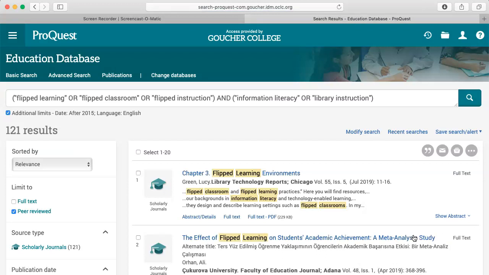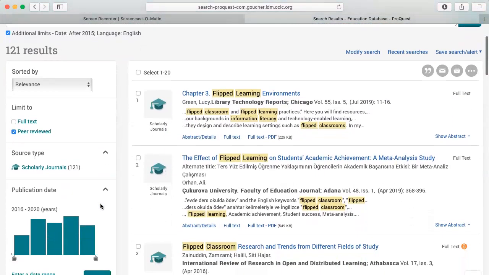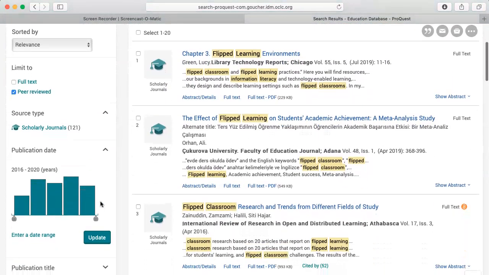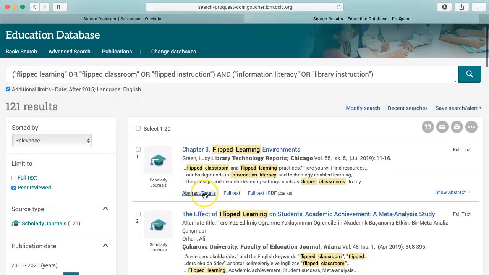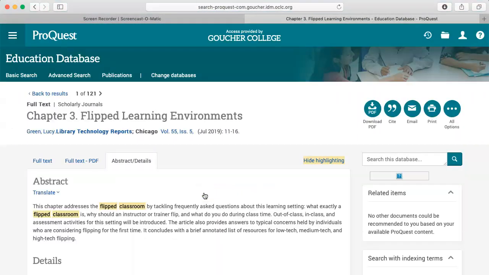As in the other databases we have looked at, it's possible to limit your retrieval from the results page if you forget to do it earlier or if you change your mind. The title of the first article is Flipped Learning Environments. I first click on Abstract Details. Looking at the abstract, I see that this article will provide an overview of flipped learning geared towards librarians. The fact that the article was published in 2019 makes it even more valuable.